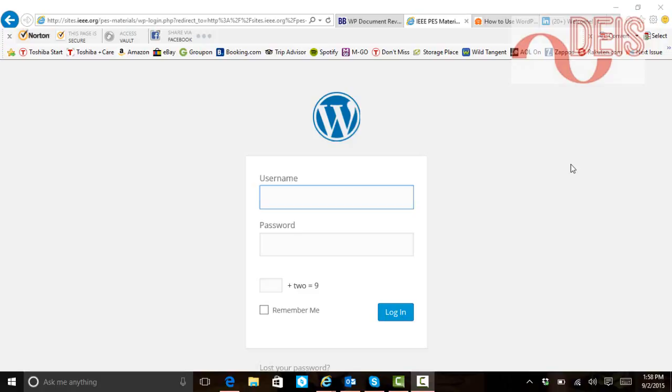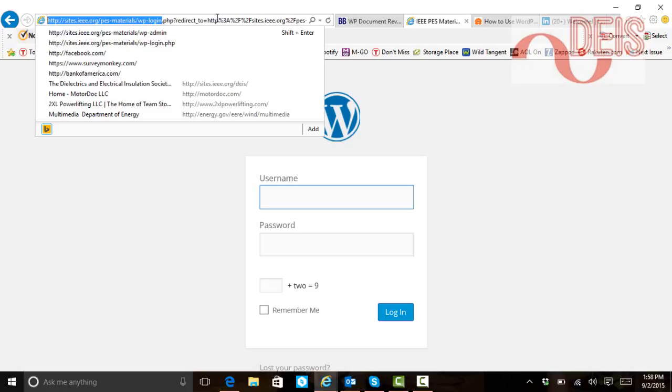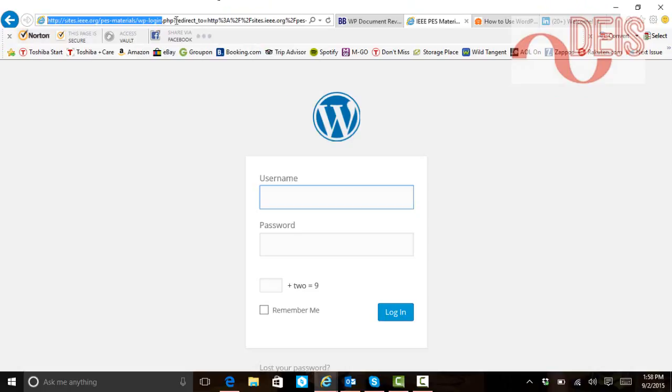You will each be sent an email that will include the ability to set up your login and password for this site. This site is sites.ieee.org/pes-materials/wp-login. Basically, this portion here is what you would type in. Don't worry about the rest of everything. And the rest may pop up or not. I'm involved in a couple of these, so I get all kinds of nasty stuff at the end.